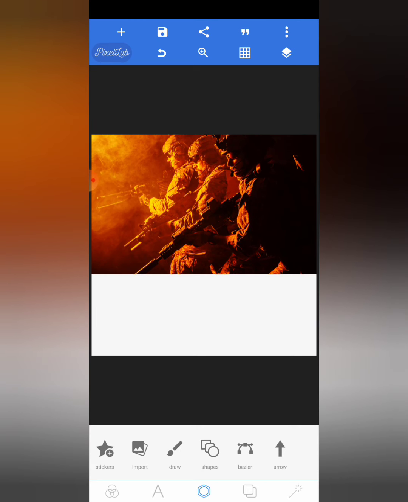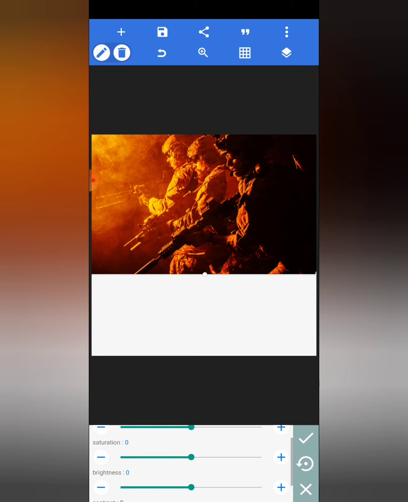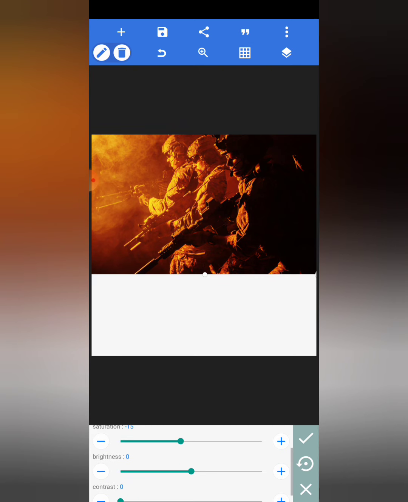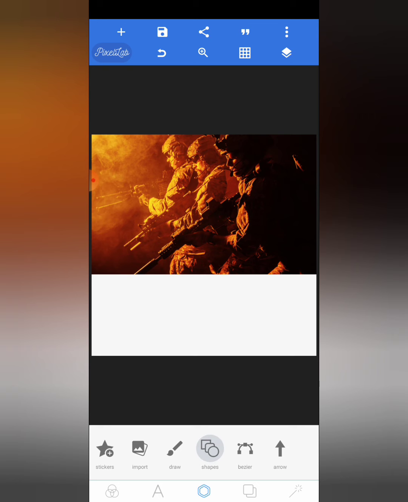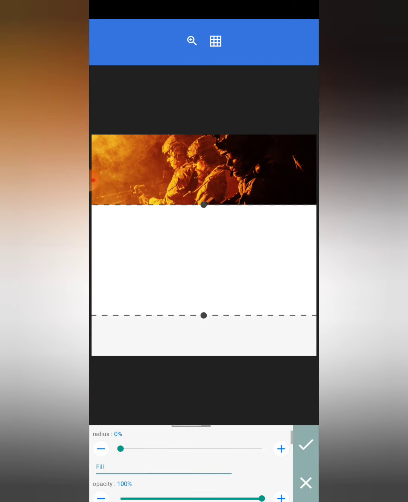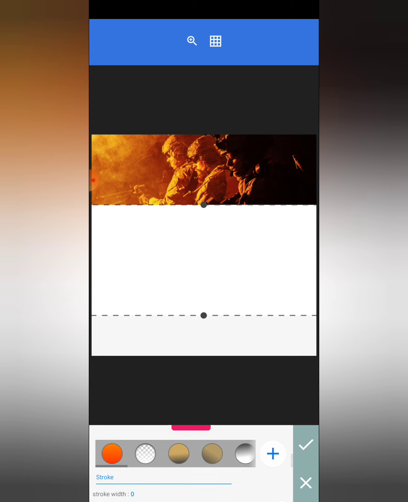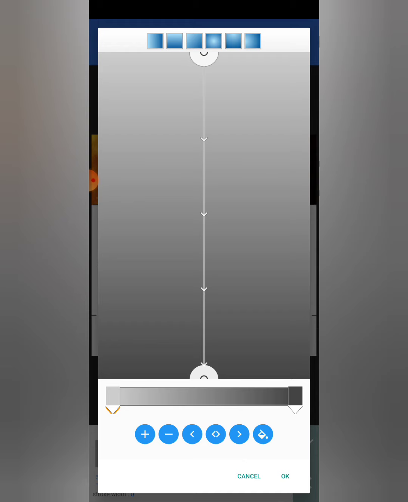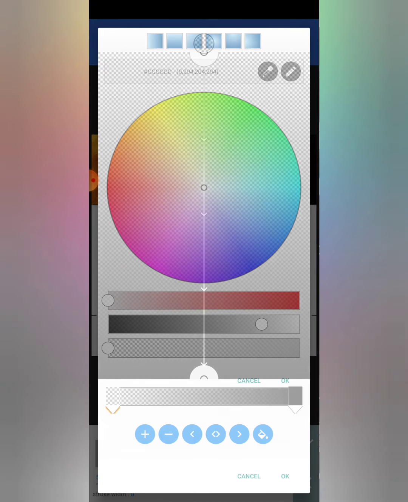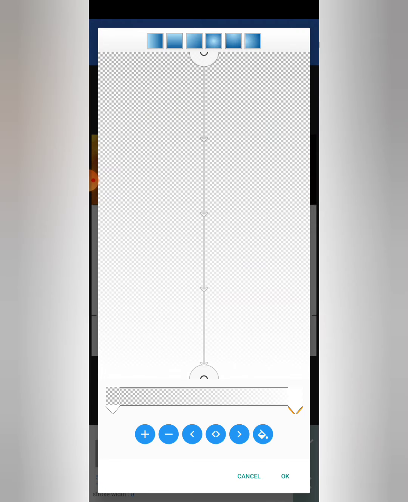Alright. So the next thing I'm going to do is to work on the saturation. I think that's too light. So I'm going to reduce saturation to something like minus 15. Alright. So then you're going to go to your shape and just create a shape. Then you go to gradient and edit one of these extremes, make it transparent. And then the other one you change it to white, just white.